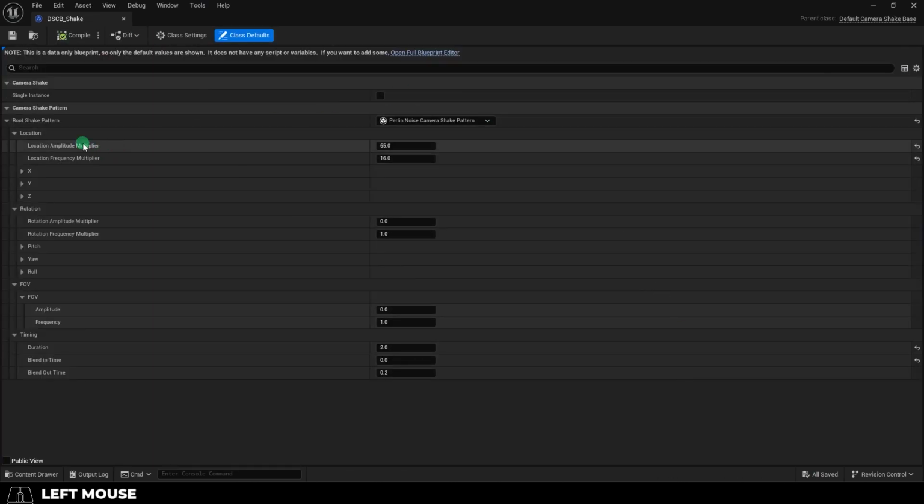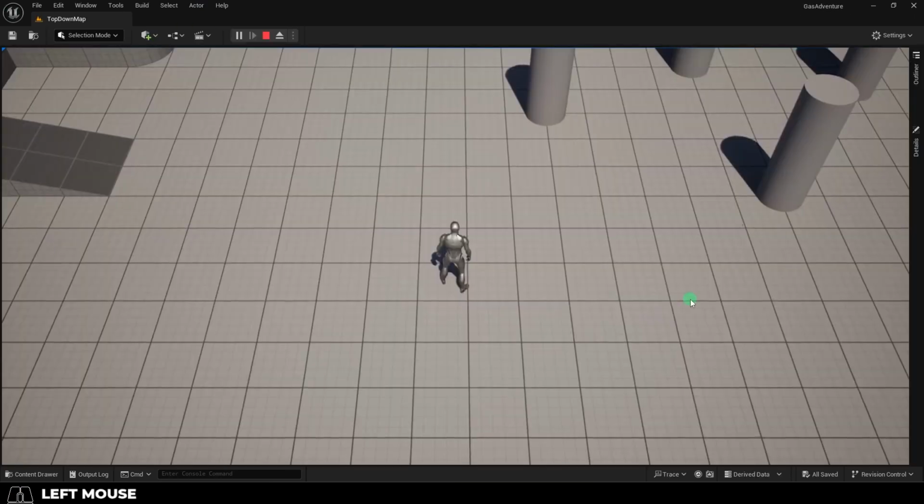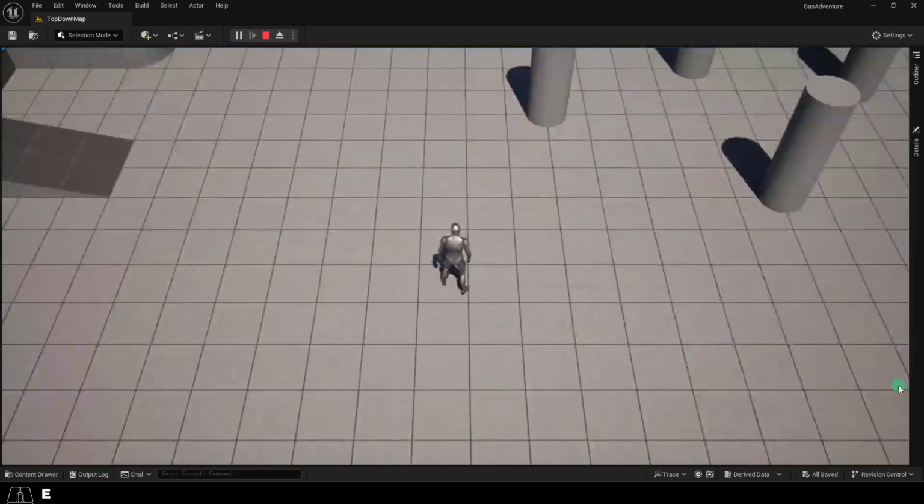Now amplitude multiplier determines the size and distance of the shake. So here you can see when amplitude is something small like 20, the shake is pretty minimal. But if we set this to something like 150, now the shake goes all over the place.